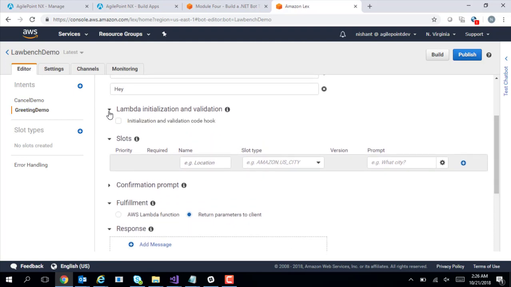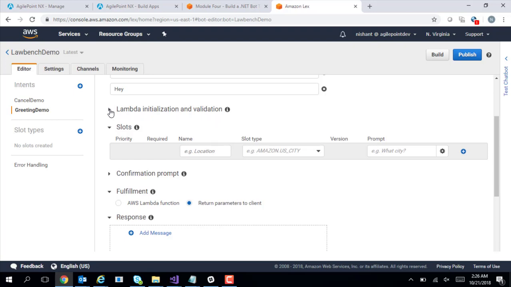then kick off this intent. Now I can also specify that if I wanted to do any validation of the user inputs, I could use a Lambda function over here. I'm not going to do that for this intent. I'm going to use it for the other one, which is the main phone consultation intent.